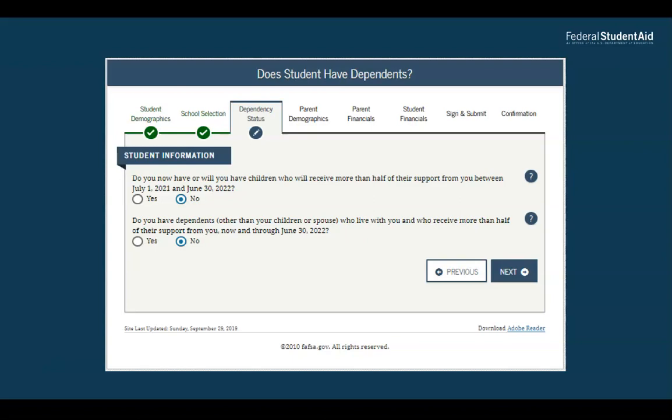So something to keep in mind, in order to report children, you do have to provide more than half of their support between those dates. If you have children, but somebody else is financially responsible for them, such as a parent, a partner, or anything like that, you would want to answer no to the question. It will also ask you if you have any other dependents other than your children or your spouse who live with you who will receive more than half of their support.